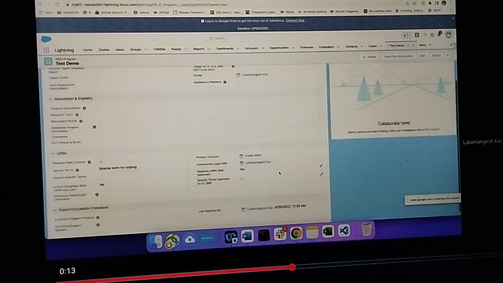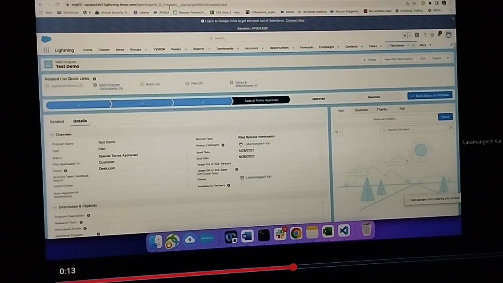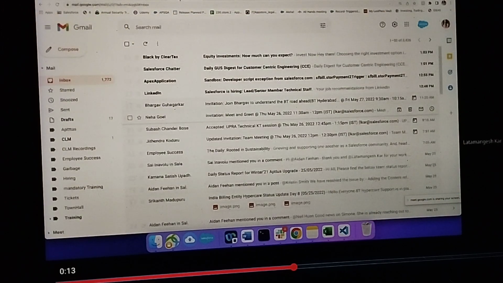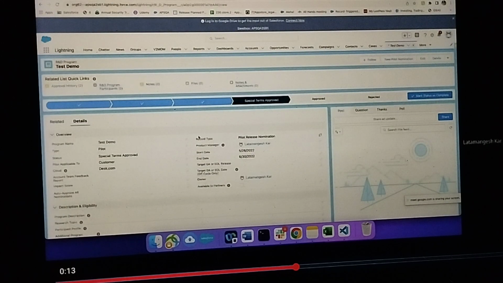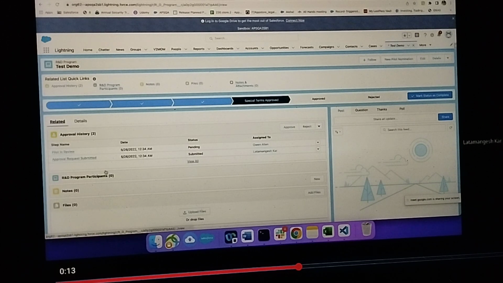Once special term got approved, then the product manager can approve this record. I think there should be one approval email to the product manager, though for some reason I have not received that one. Once it's submitted for approval, they can approve it from the email itself, or they can approve it from here also. So let me approve it.